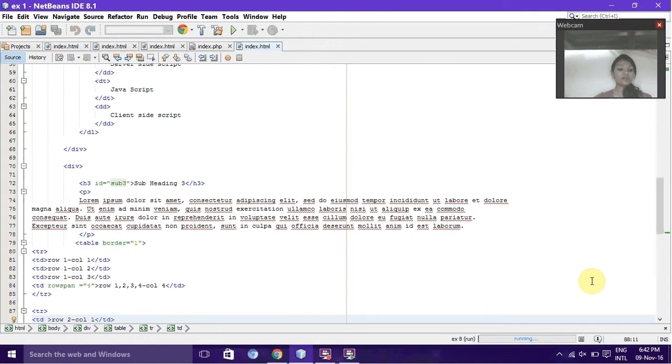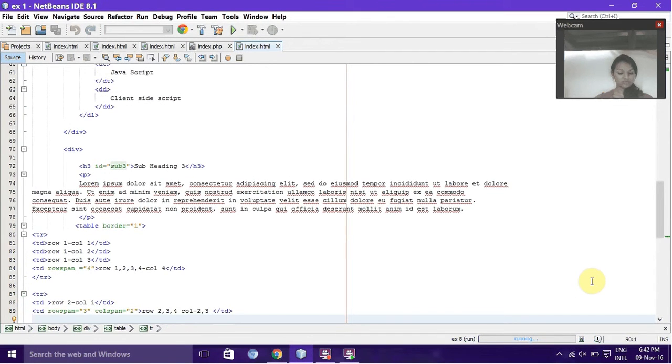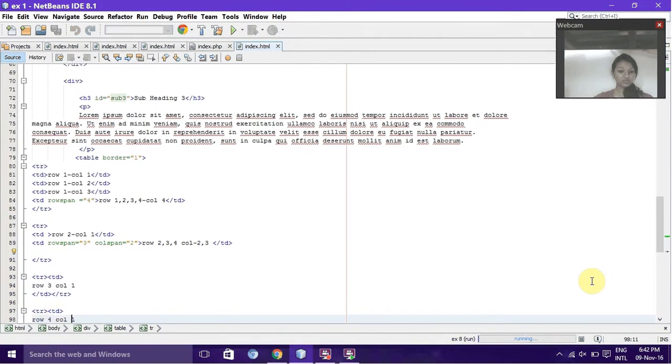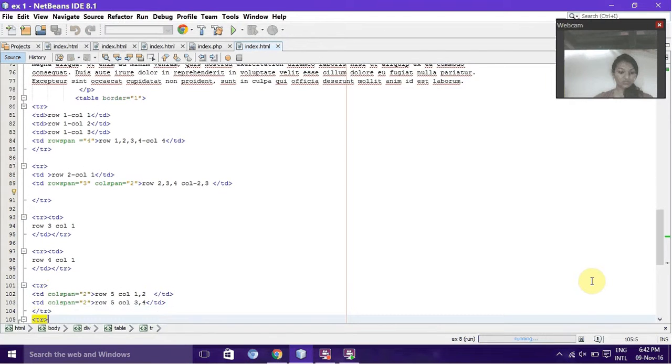And I've used the table row tag tr, which will contain the table data as row 1, column 1, column 2, and column 3. And rowspan will merge the rows, and colspan will merge the columns. I've used rowspan equal to 4, so 4 rows I'm going to merge, 1 2 3 4, then column 4, and I'm closing the td tag. The same way row 2 has been opened, and row 3 and row 4 I have done.